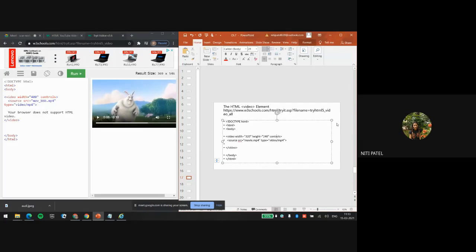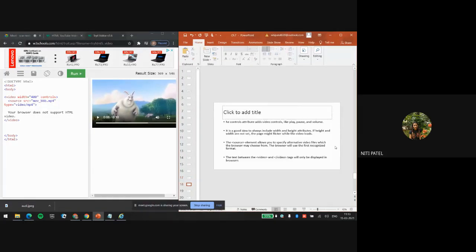So what are the attributes of your video element? It is source, which will tell you which video has to be played in what particular format. Another attribute is width and another attribute is height, which will create that much width and that much height for the video to be played on the screen or on your web page. Understanding? Yes, ma'am.